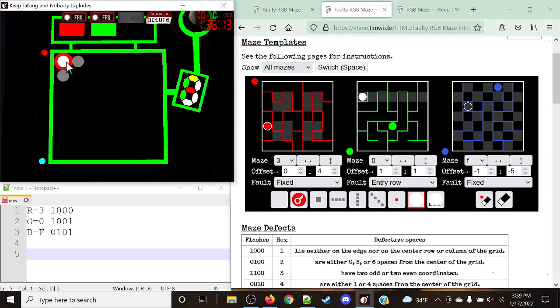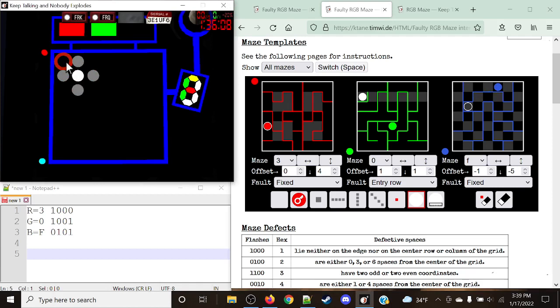Let's move up one. It's no longer in the same row. We don't have to worry about the defects of the green maze. Let's move one right, one down. Now let's move up, right, right, right, and we finally have our blue key. So we have all three keys now. Now we have to do simply what we do with normal RGB maze and find our exit.